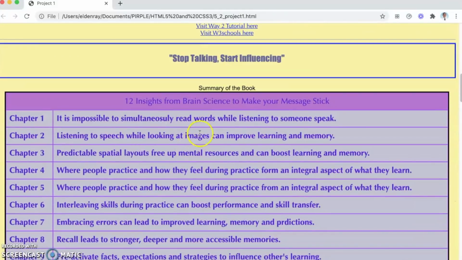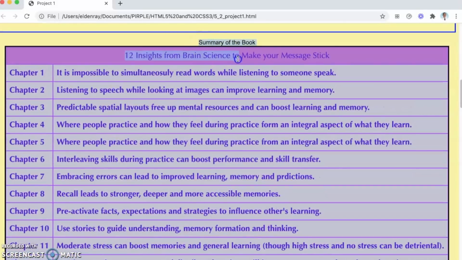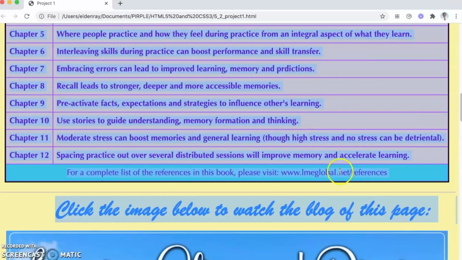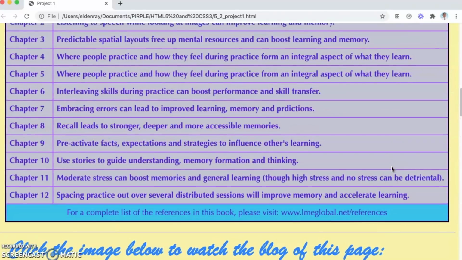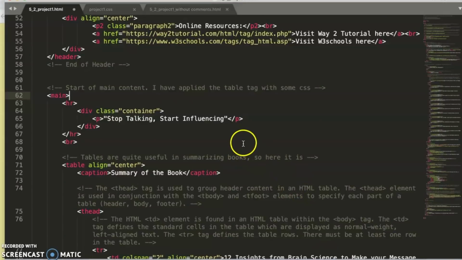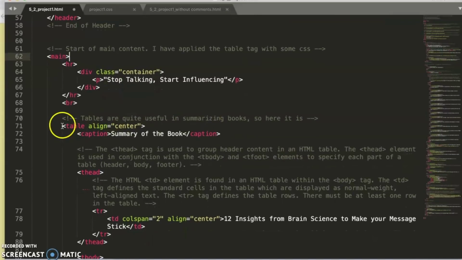Okay, this one is now the summary of the book. This is actually a table. So this one, summary of the book, 12 insights from brain science to make your message stick. In this table, there are actually 12 chapters of the book, so I summarized chapters 1 to 12. And in Sublime Text, that's being handled by this table here. Okay, so I aligned it center.